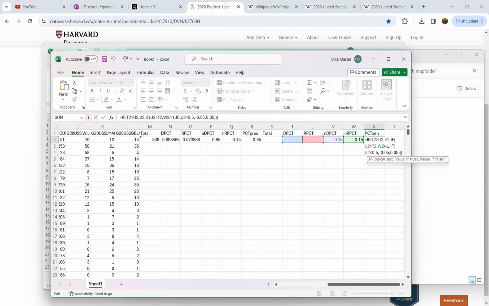But for this, the only difference, I mean, the beginning part is the same. The only difference is the end part where you're doing if the RPCT is less than 0.5. You could also do if the DPCT is less than 0.5. Then you're going to do negative 0.05, which is the 40 to 50 tie. And if it's not that, then it has to be 50%. So then you do 0.05, which is the 50% tie, which also means the PCT send only works if you don't have any ties under 40%.